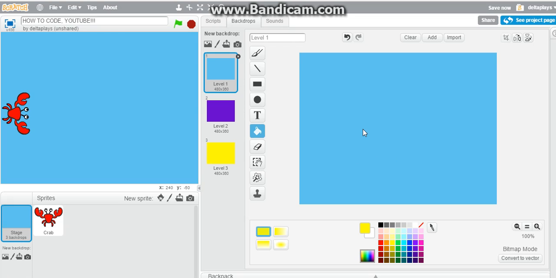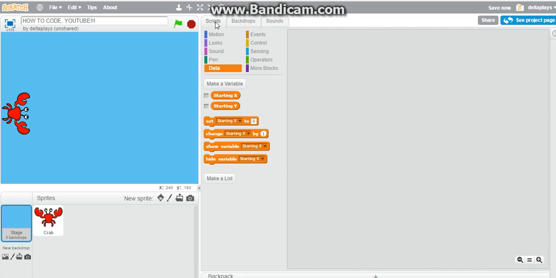So this is basically how backdrops work, and you can name the backdrops and paint the backdrops just by using this, so I can paint whatever I want. I just wrote a G for no reason. So now I'm going to show you how to make it go from one level to another.